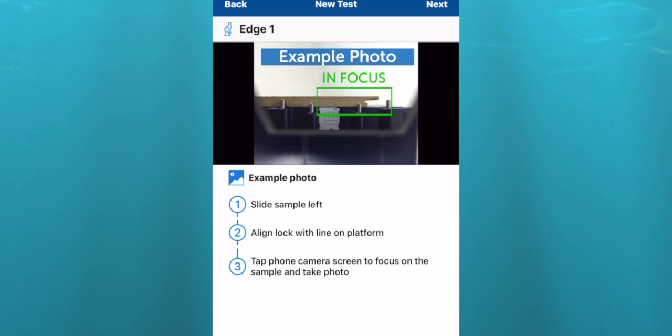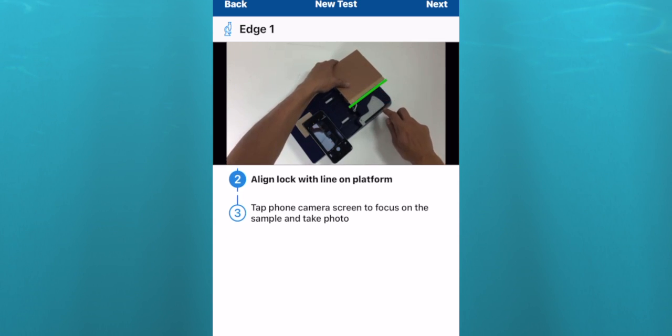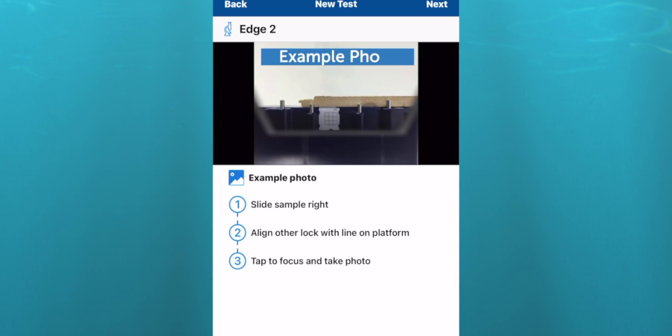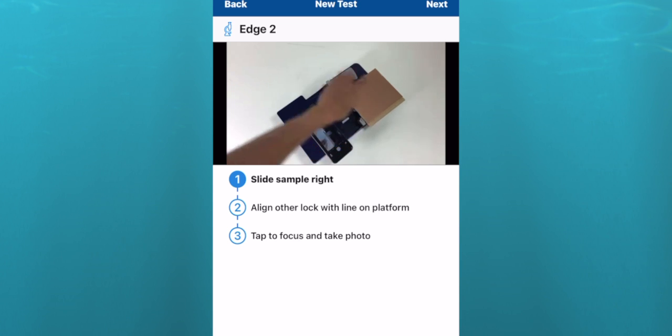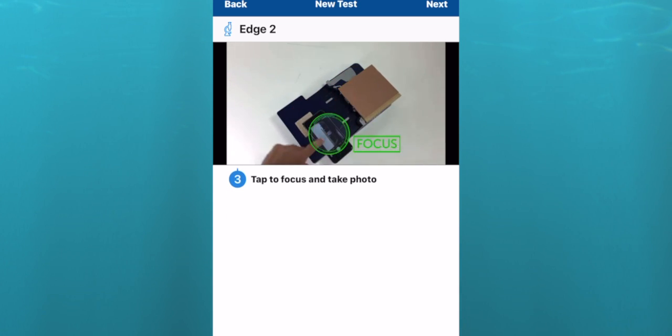Now you're going to slide the sample to the left. Align it with the line on top of the stand. Tap your screen to focus, and take a photo. Now slide the sample in the opposite direction to the right. Align the other lock with the line on the platform. Tap your phone to focus, and take your photo.